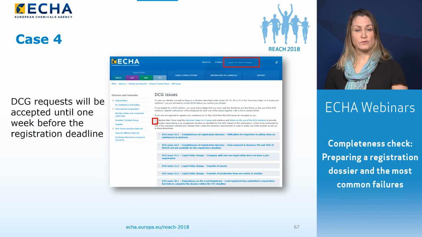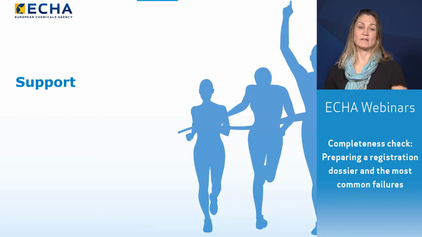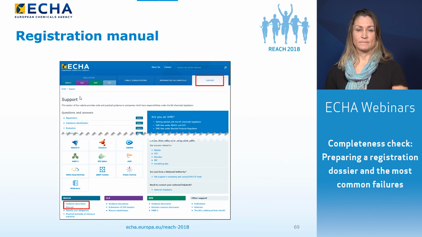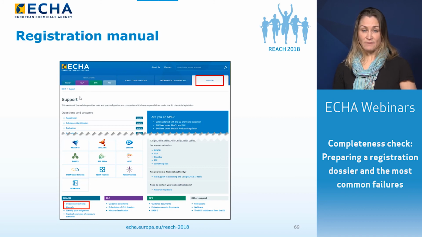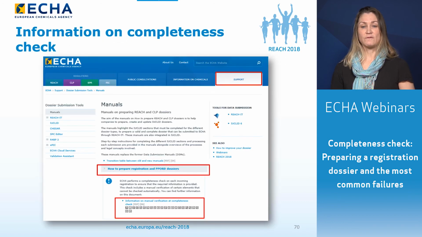Now I will move on to the support which ECHA offers to the companies. Firstly, I would like to point out the registration manual, which you are able to find from the ECHA website. If you click the support button on the top right corner and then to the lower corner on the left, you find the manual. And if you press this link, you are able to find the registration manual and also the information on manual verification and completeness check. And both of these manuals are available in several EU languages in case English is not your strongest language.